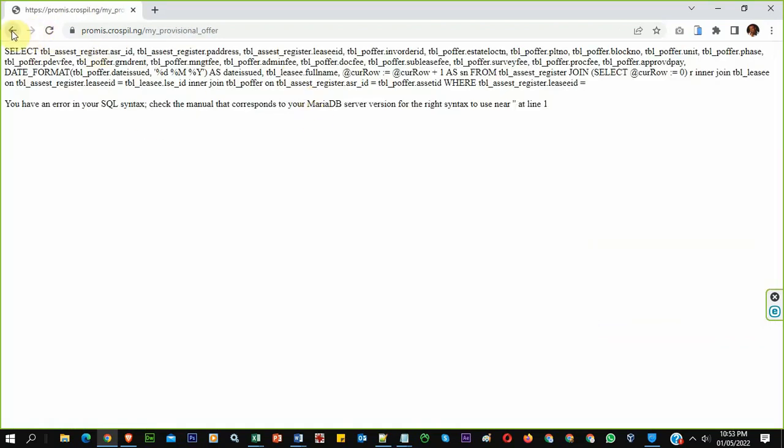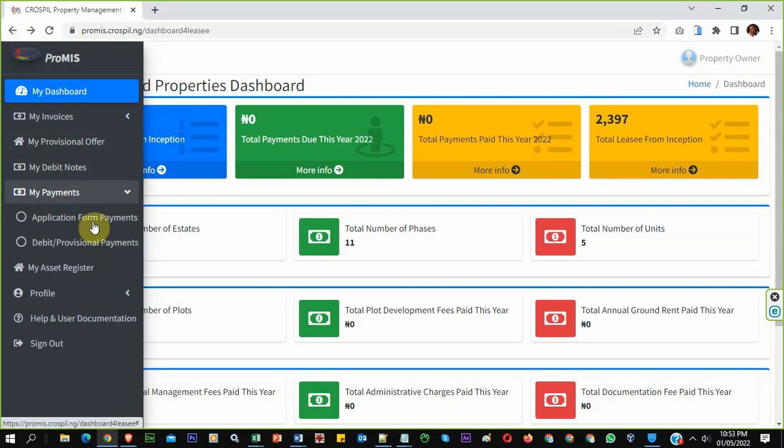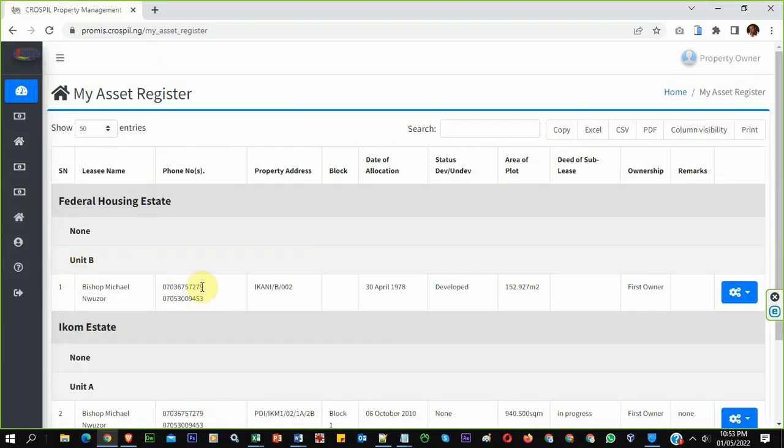Okay, we'll resolve this. Don't worry. Then something applies to his debit note, and something applies to his payment. All this application payment will be seen here. All this debit note payment will be seen here. Then there is an asset register too, which will be seen here.